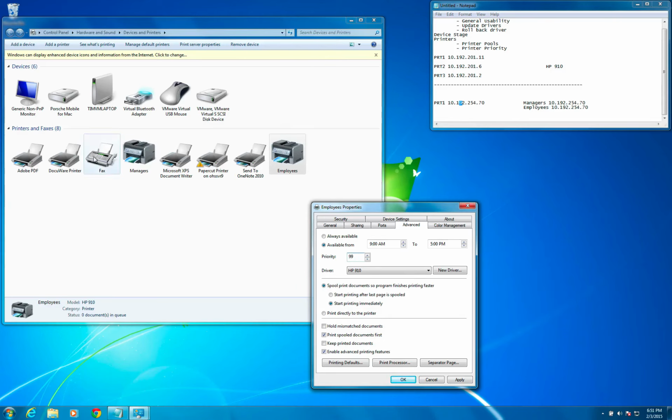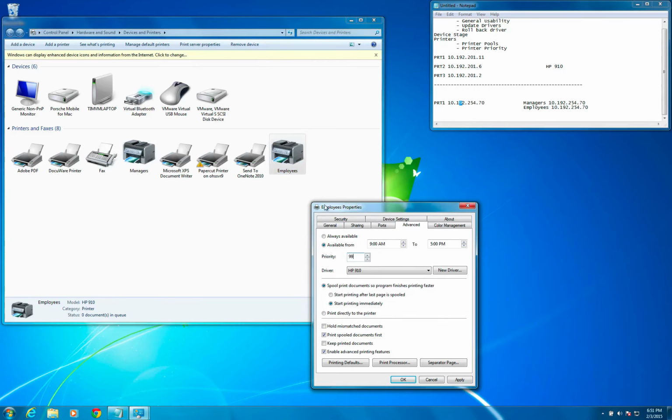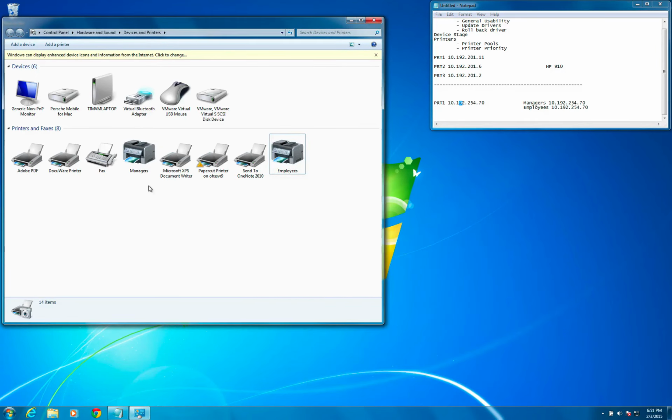So going back to our example here, if we want our manager's printer to print first, we would set the manager's printer to something higher than the employee's printer. Since we're editing the employees properties tab right now, we're going to select 1, because again that is the lowest. And then we'll hit OK.